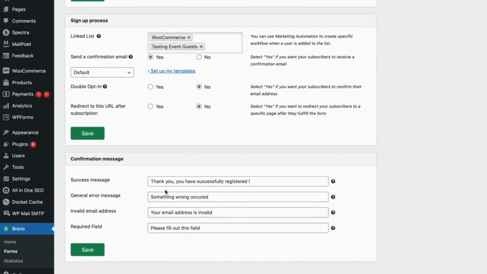Following, the user can select confirmation messages. These will be displayed on the website when the user completes the subscription form. These can all be edited to the user's preference. Once defined, click Save.